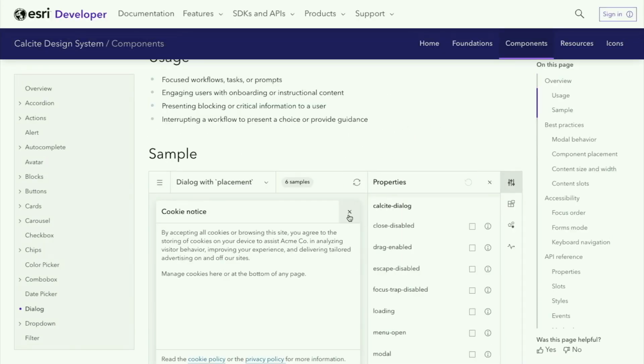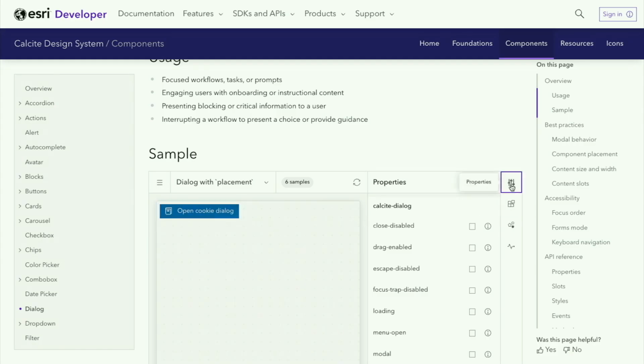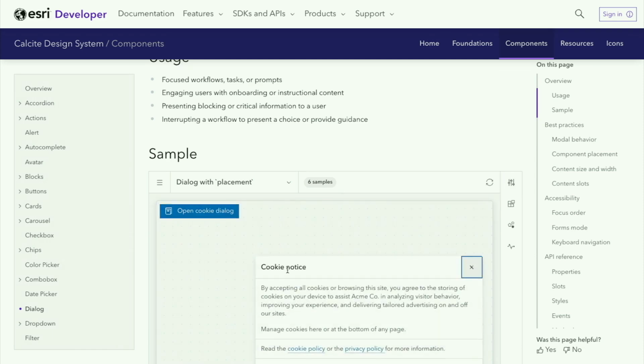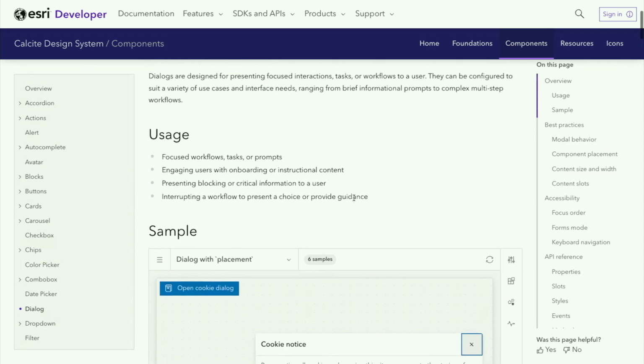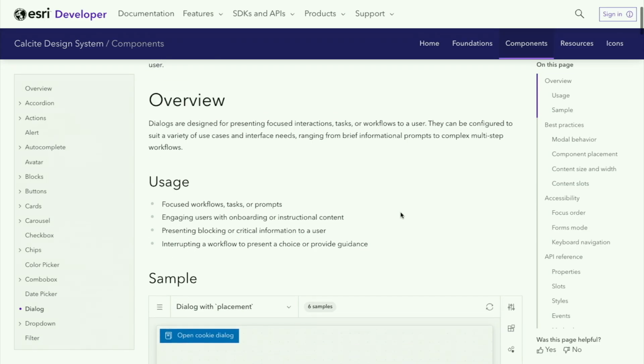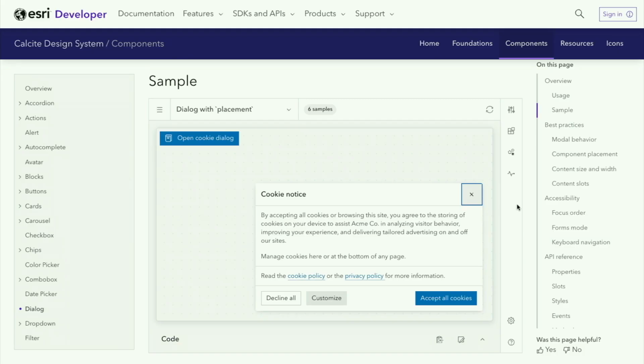Dialog is another one that's good for storing content. You can see that it's responsive by default. It'll open to the available space given. If I close that panel, now I've got it in the corner here. And then you can see what the usage guidelines are for it: focused workflows, tasks, prompts, engaging users with onboarding or instructional content, interrupting the workflow to present a choice. So those are all things that are good for the dialog component.